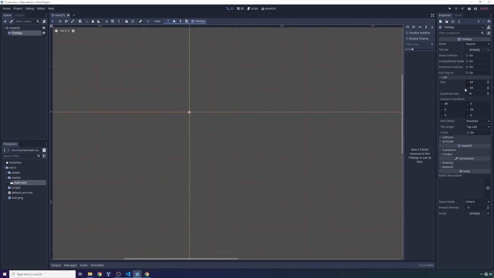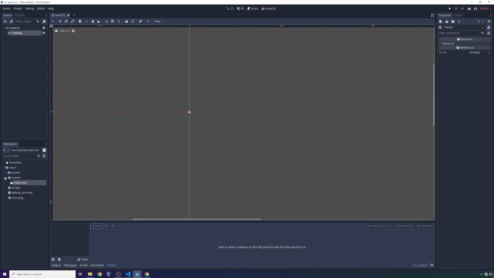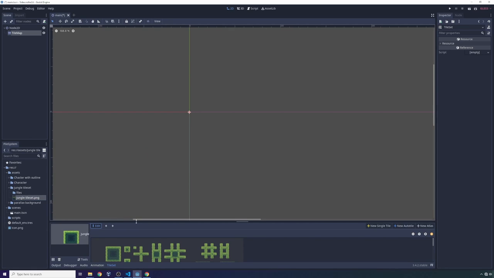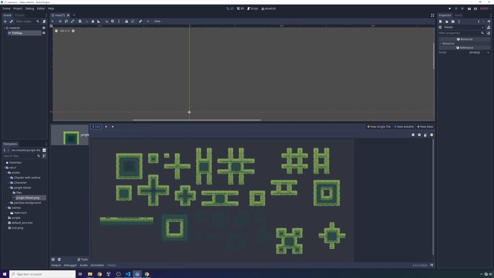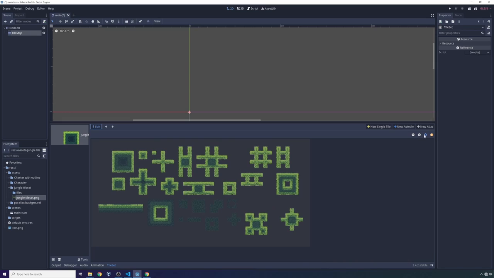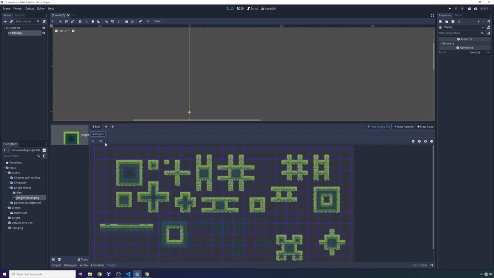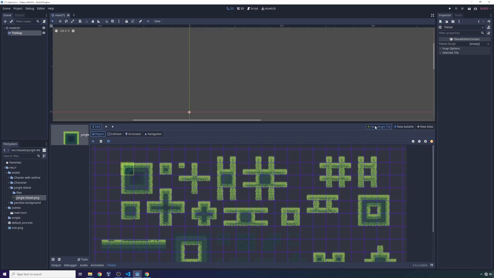Now inside of here, let's click Cell, and let's go to 32 by 32, because these are 32 by 32 pixel assets. Let's create a new tile set to power this tile map. And let's go to Assets, Jungle Tile Set, drag Jungle Tile Set in here. Scroll in a couple clicks with the plus button. Click New Tile, and then click over here for the grid snapping icon. We're going to add a couple of tiles here.